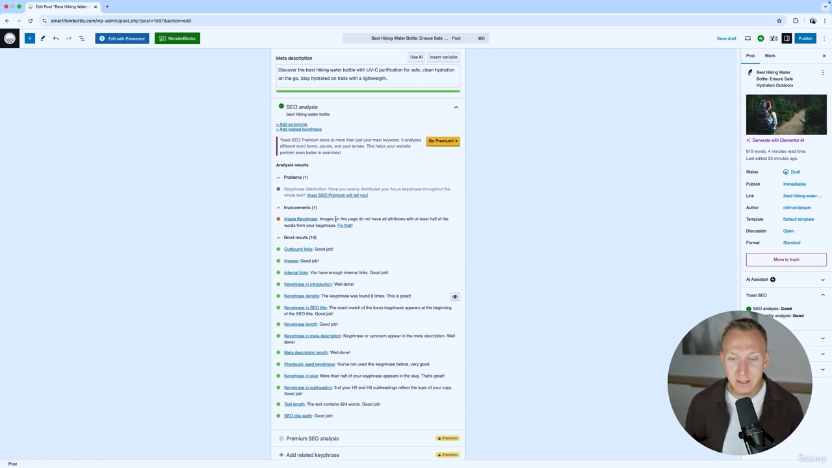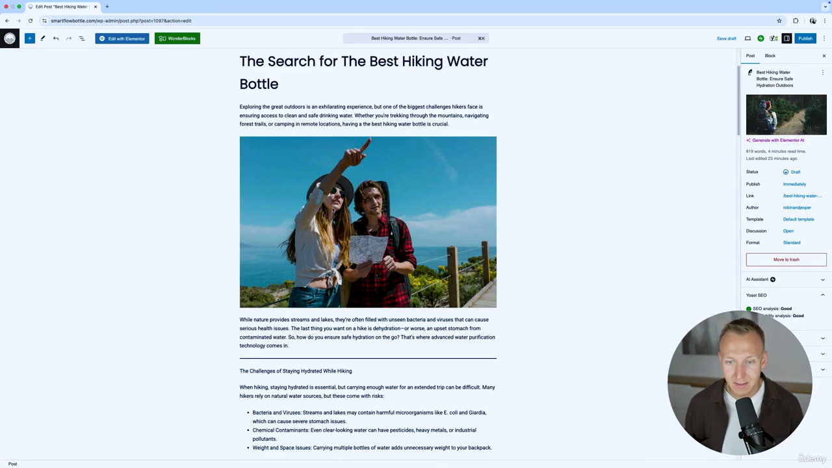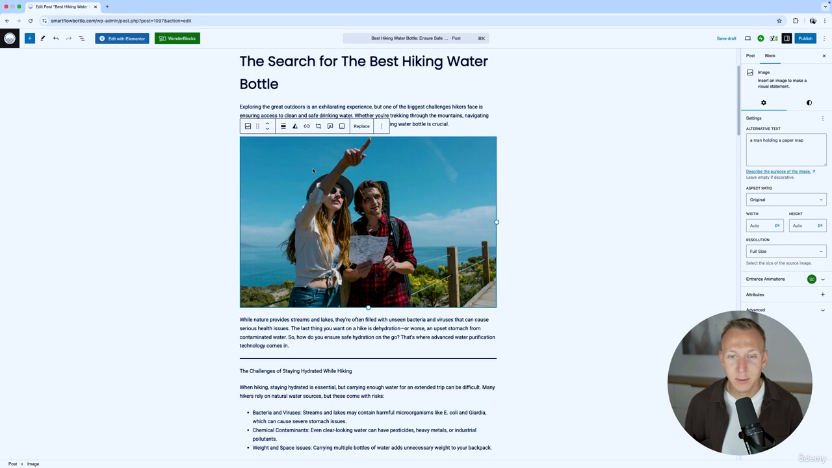Image key phrase. Images on this page do not have alternate attributes with at least half of the words. So let's just scroll up again. Gonna go into this image, for example, and then where you see to the right here, it says alternative text, a man holding a paper map. We could, for example, instead write "searching for the best hiking water bottle." So we're once again using our key phrase in the alternative text.